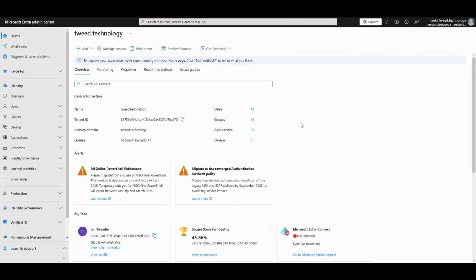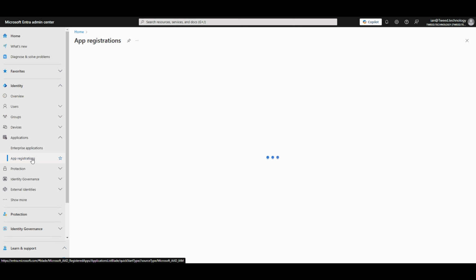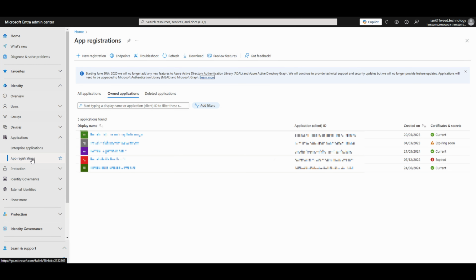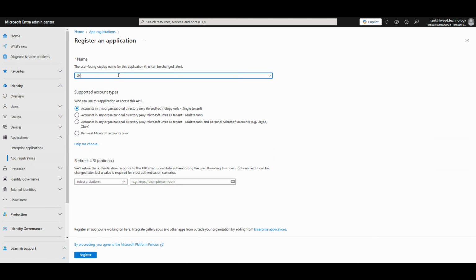So over in the Entra Admin Center, we're going to click on Applications. Then we're going to click on App Registrations. And then we're going to create a new registration. We're going to call our registration SharePoint Demo 1 Power Automate. We're then going to leave all the other settings at their default options.